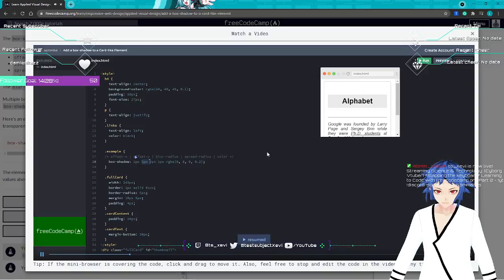Second number, offset y, how far to push the shadow vertically. And then we have the blur radius, the spread radius, and then the color. Now, most of these are optional if you just want to keep the default value. You can also do a comma separator. So if you had a comma here, you can add an entirely new box shadow.